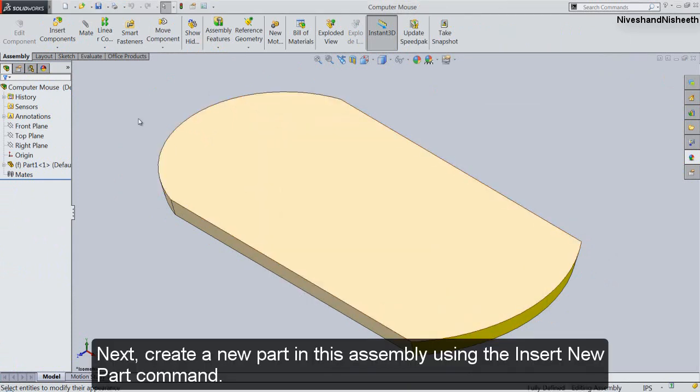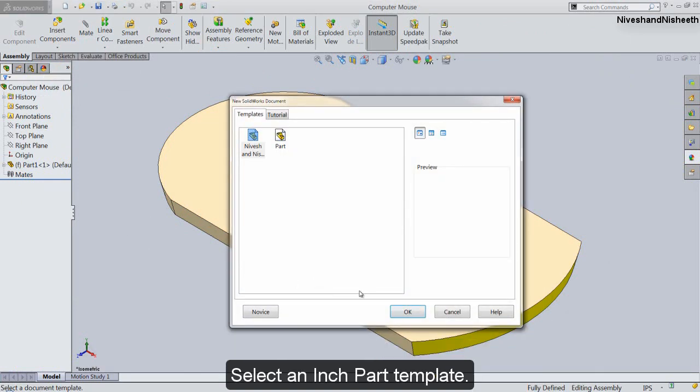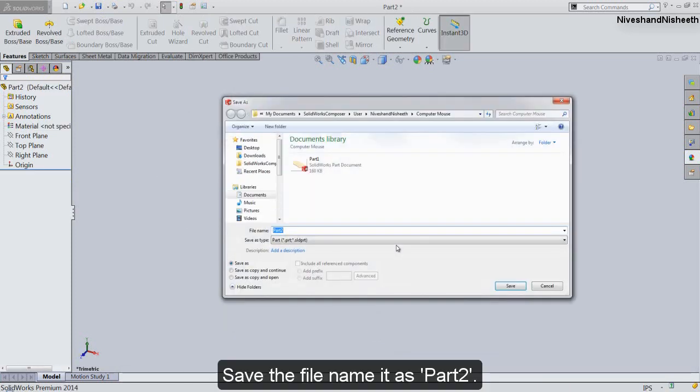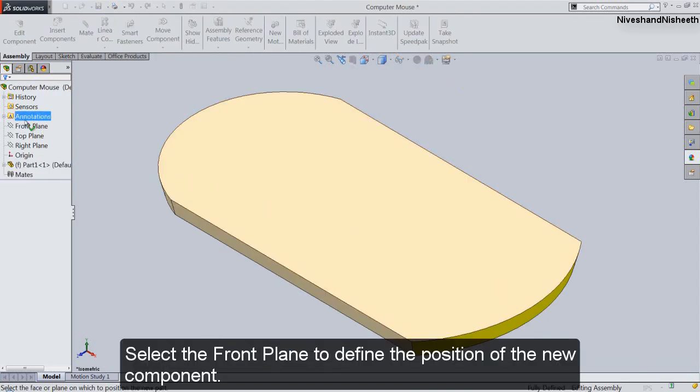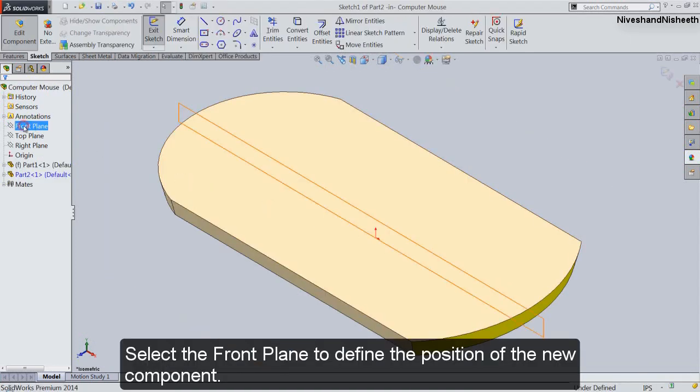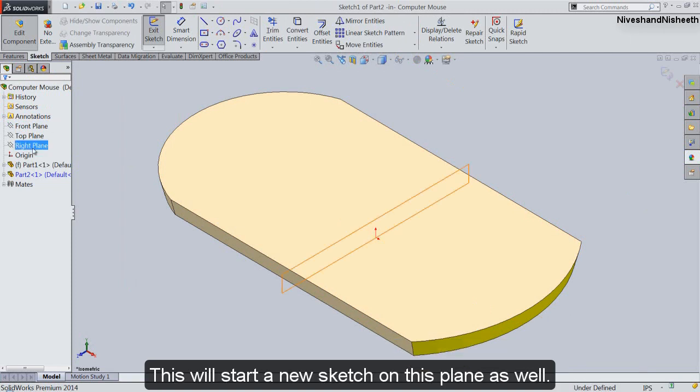Next, create a new part in this assembly using the Insert New Part command. Select an inch part template. Save the file, name it as Part 2. Select the front plane to define the position of the new component. This will start a new sketch on this plane as well.